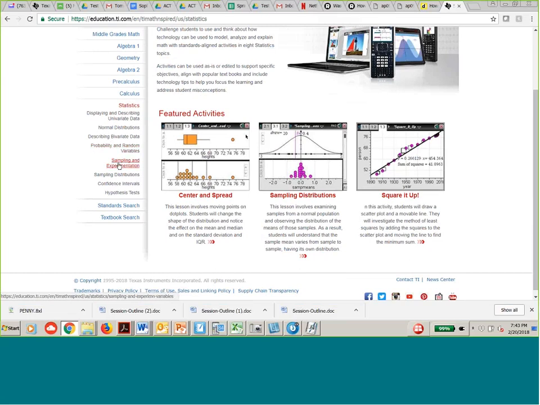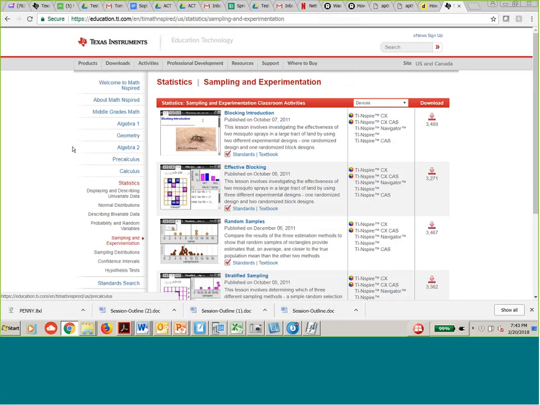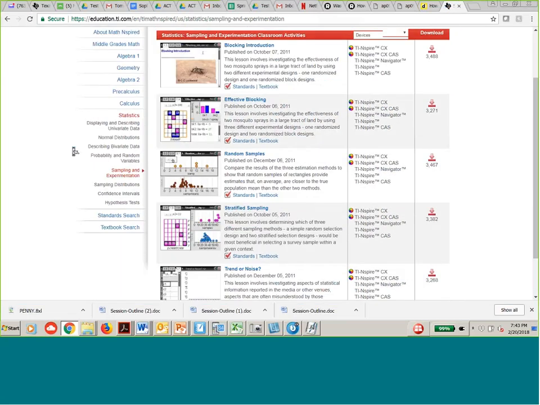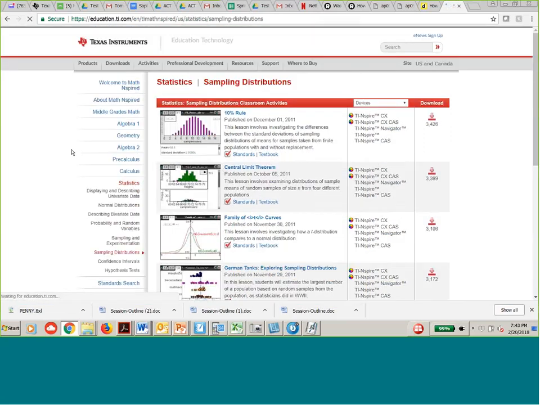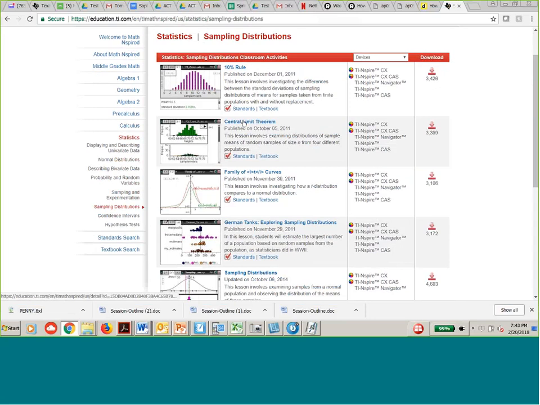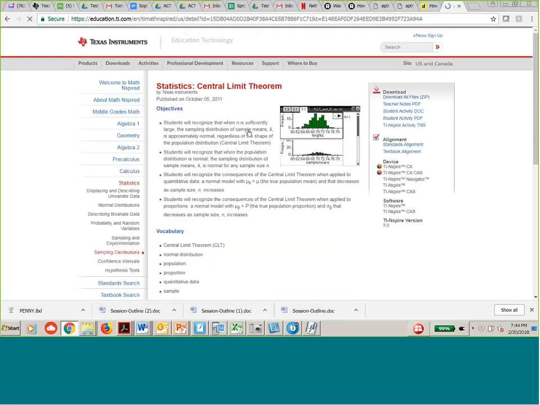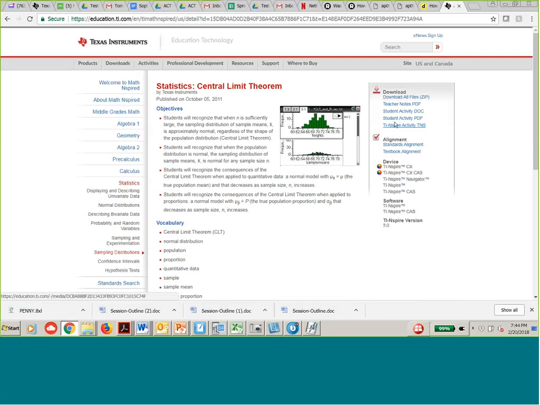And so that would be sampling probably, my guess. And let's see if it was sampling. Now let's see, maybe it was sampling distribution. That's what it is. So when you click on that, here's the choice for Central Limit Theorem. This is the activity that we saw there. And so you can actually just go to, you can get a student activity.